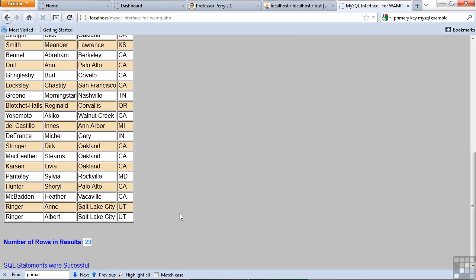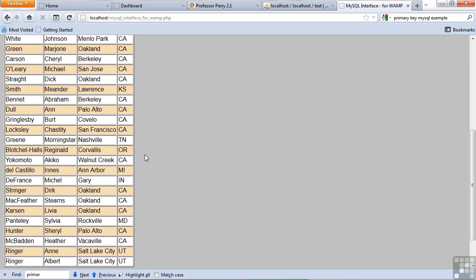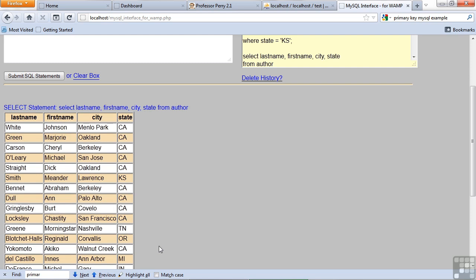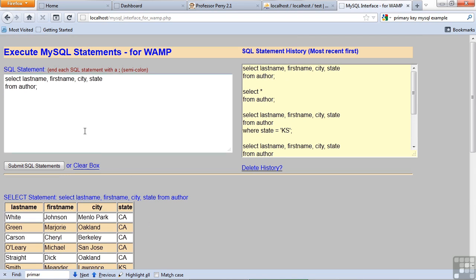I still have 23, so I get everything on the table. Now let's say I want to restrict that further. I want to see only the authors from California or Tennessee or Oregon or something like that. I can restrict this even further. So I restricted the columns. Now let's restrict the rows. And the way we do that is with the where statement. So I'm going to add the where clause after the from clause. Make sure there's a space here afterwards so it doesn't all run together. Same with after the state. Make sure there's a space just to be sure.